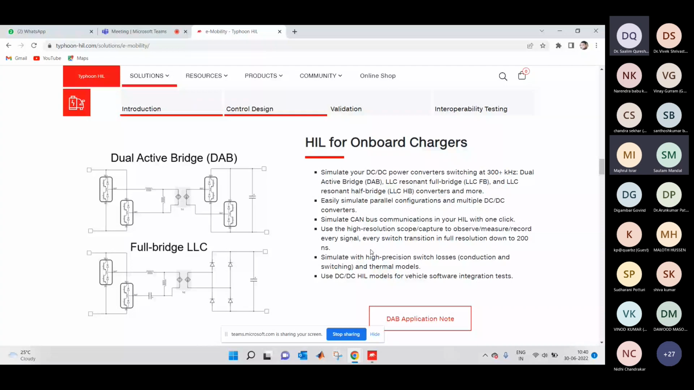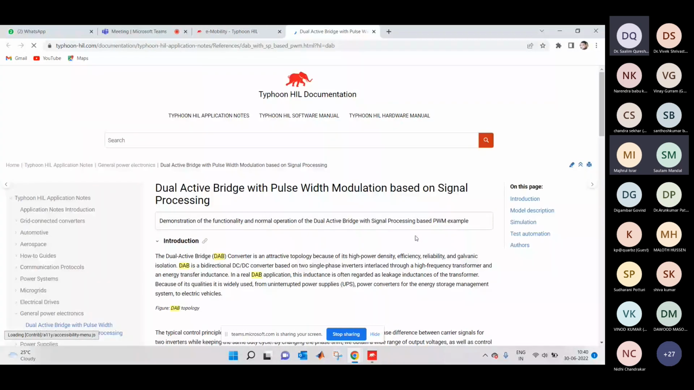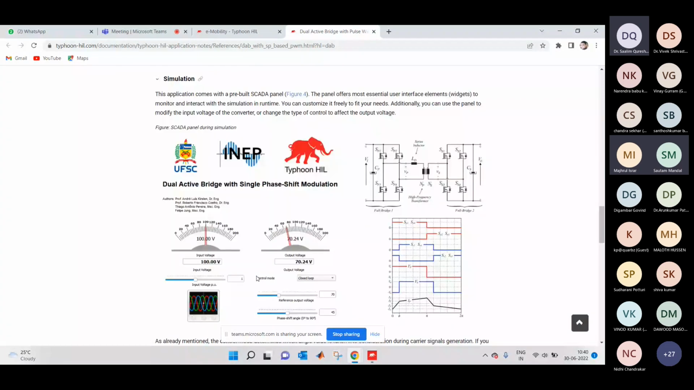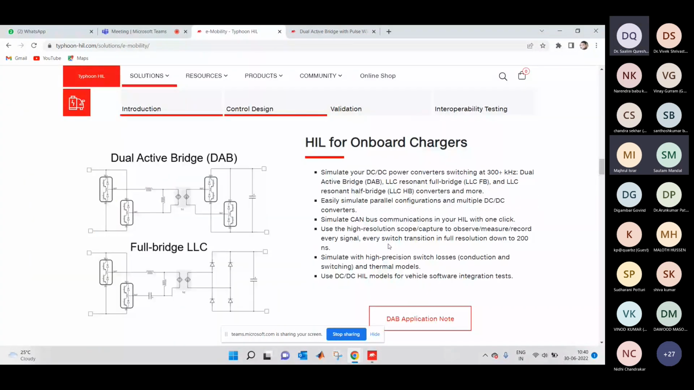And if you want to go into detail, then you can directly click on the tab which is available. For example, if you want to go to the DAB application note, simply click on this and you will be redirected to this page. And in detail you can go with this, and there is an example available with us in Typhoon HIL. And you can go with all this as per your application on which you are working.